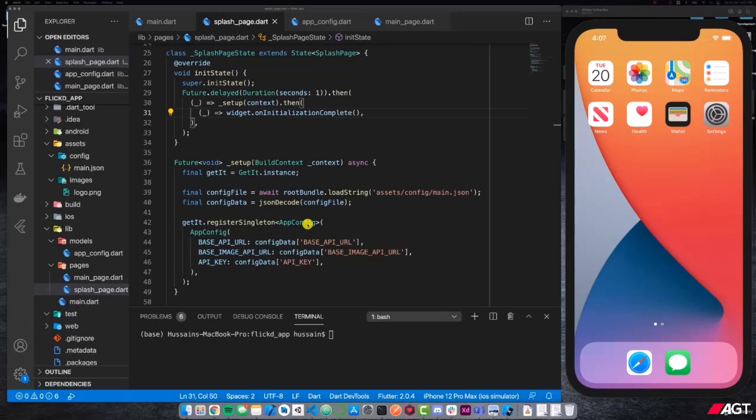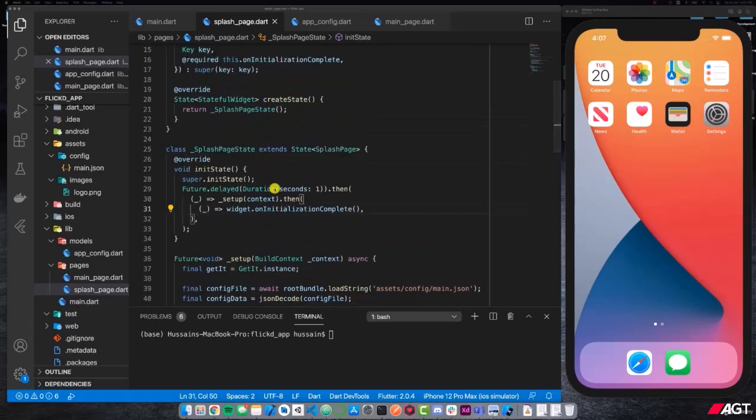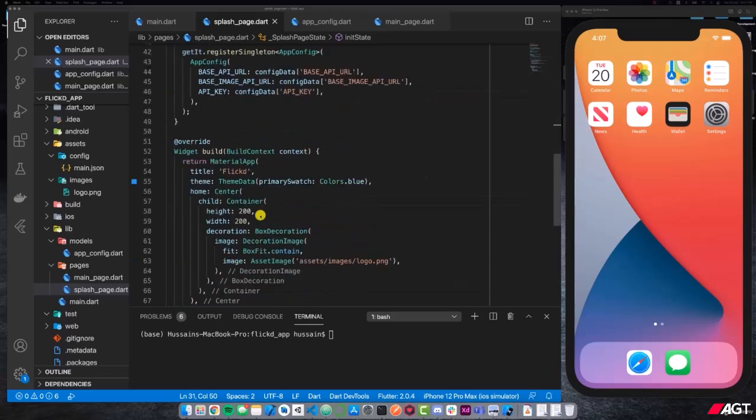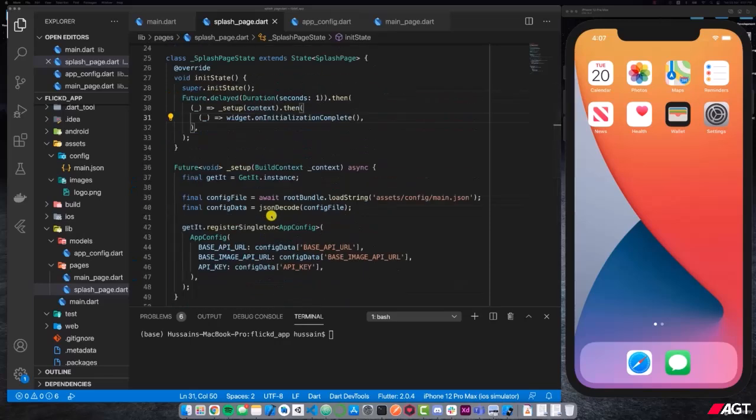Hello everyone, and welcome back. In the last video, we had created the logic inside of our Flutter application to actually load up our config file and then create a singleton instance for our app config class so that it's available throughout our application for things that might require access to the specific config information that we have inside of main.json.